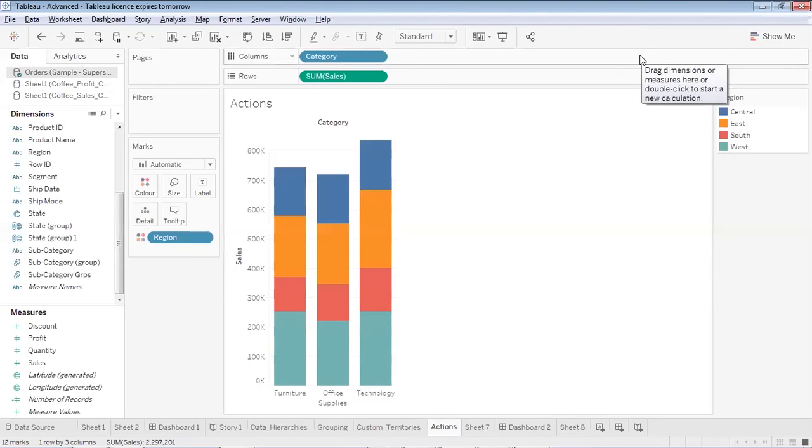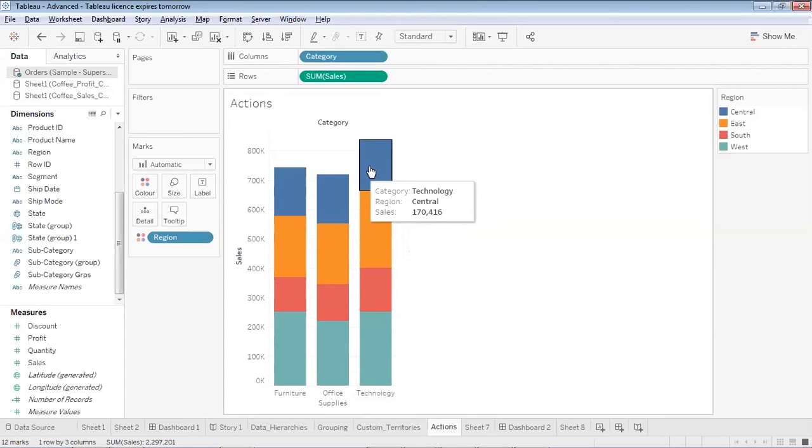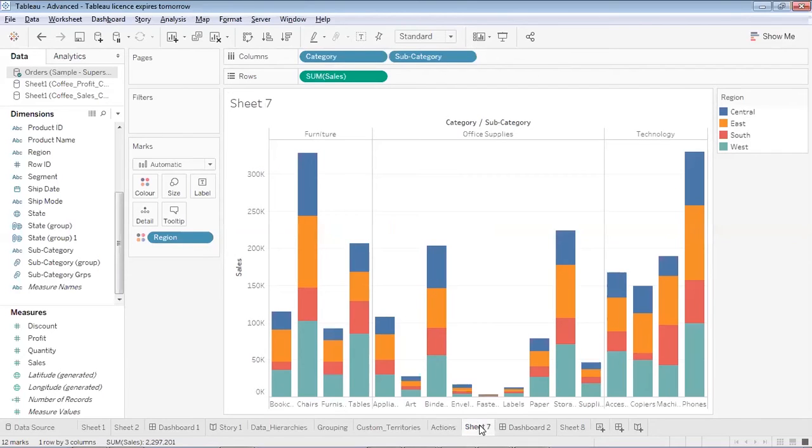Hi all. In this video, we will discuss action highlights. So this is the graph I have built showing the relationship between category and sales, divided based on the region. This is a stacked bar chart where the sales of categories have been divided based on the regions, and this is the graph where the subcategories of the products have been shown with their corresponding regions with sales.